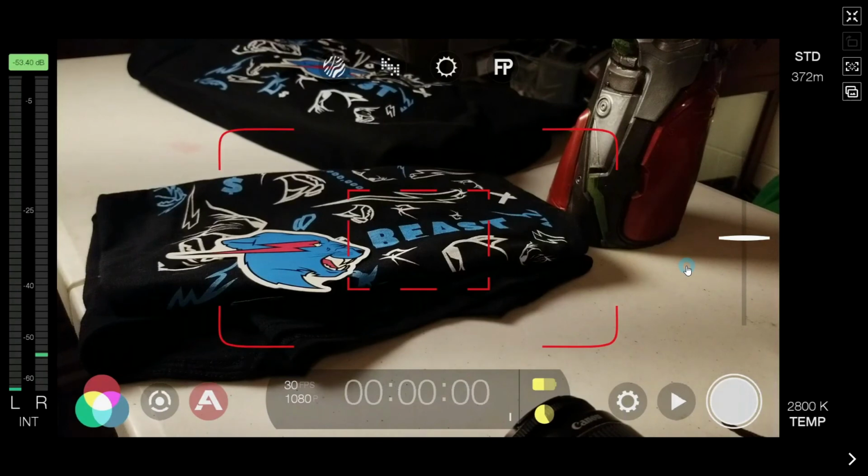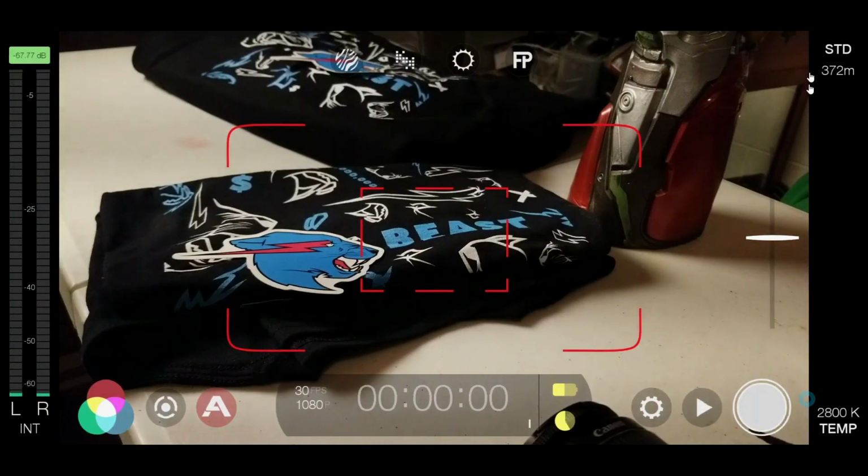And this has been a very quick overview of the Filmic Pro menu. I hope you've enjoyed this video. I hope it helped you learn a little bit more about Filmic Pro.